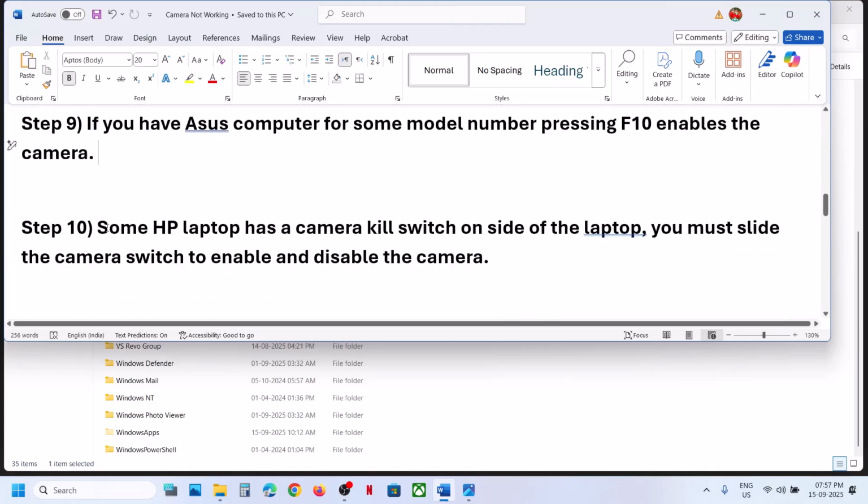The next step is, now for HP laptop, some HP laptop has a camera kill switch on the side of the laptop. Maybe it may be on the right hand side or left hand side, or maybe in the front. If you see a camera kill switch which you have to slide, so you can slide that camera kill switch to enable or disable the camera. So for HP computer, just check for the slider on the side of the laptop, or maybe it may be on the front.